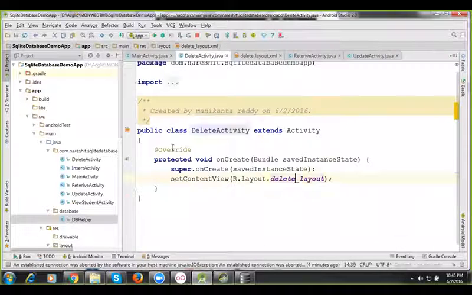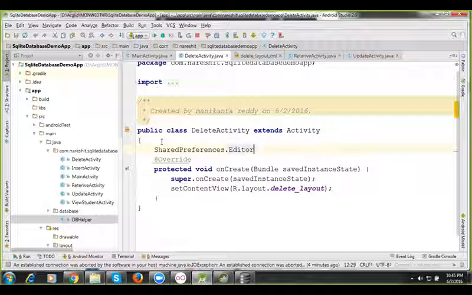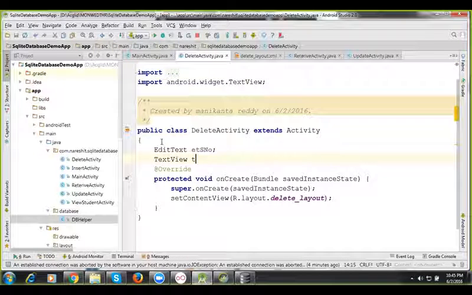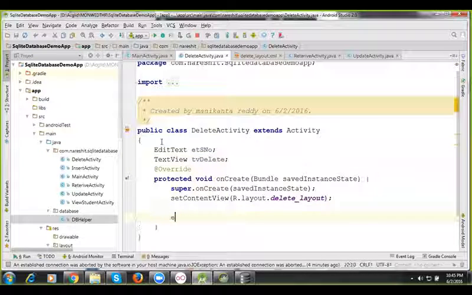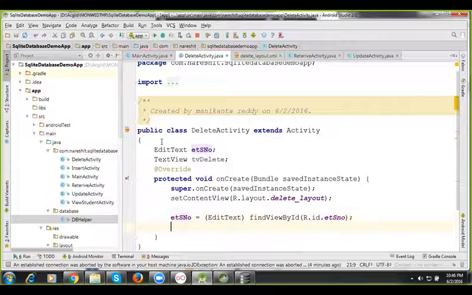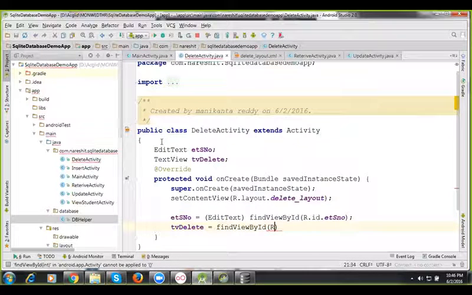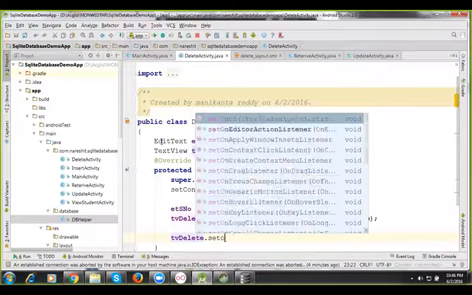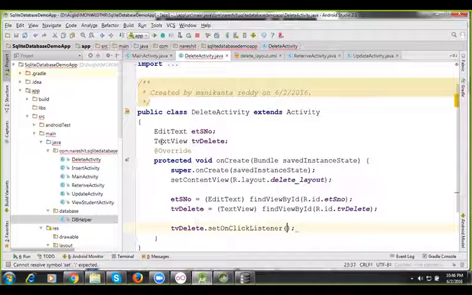If I click on enter, see, the delete activity has an edit text, ET sNumber, next a text view, TV delete. Need to check it out. ET sNumber equal to findViewById of R dot id dot ET sNumber. Next, TV delete equal to findViewById of R dot id dot TV delete. Check out this TV delete dot setOnClickListener of this, Alt Enter.